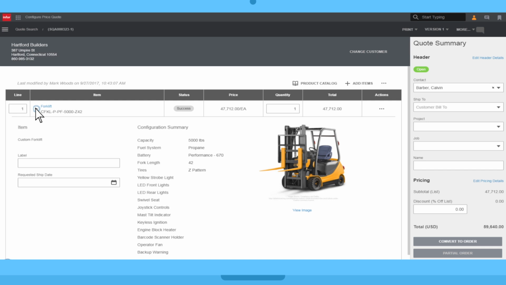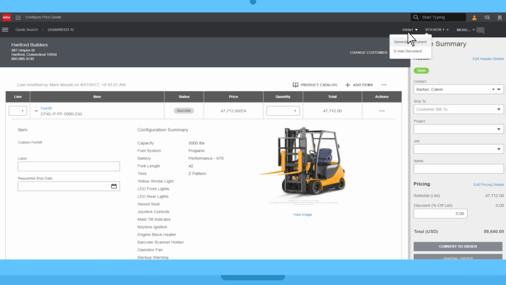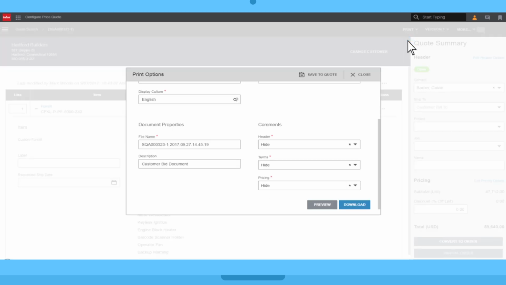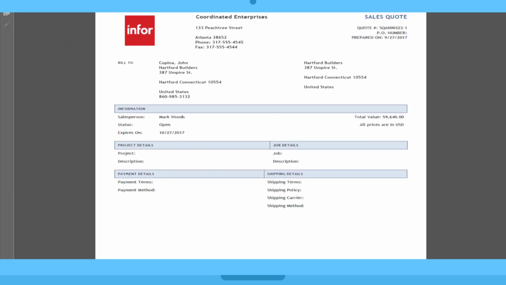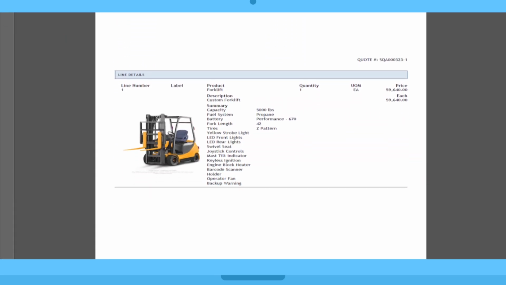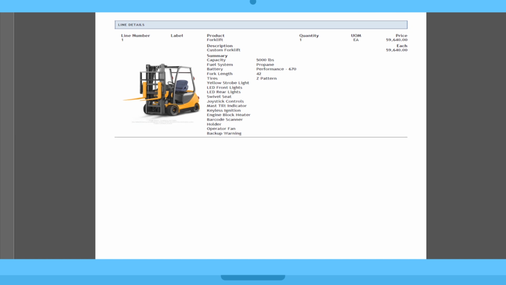Mark's customer asks him for a proposal document so that he can take the decision back to his office. So Mark generates a proposal document that is dynamic to this specific quote. And Mark notices that header information, line details, and pricing summary is all accurate and intact within the proposal document.